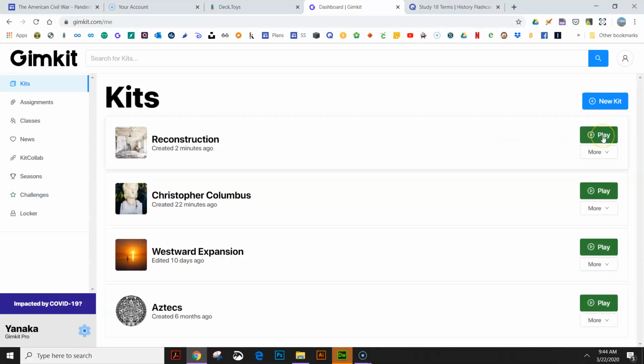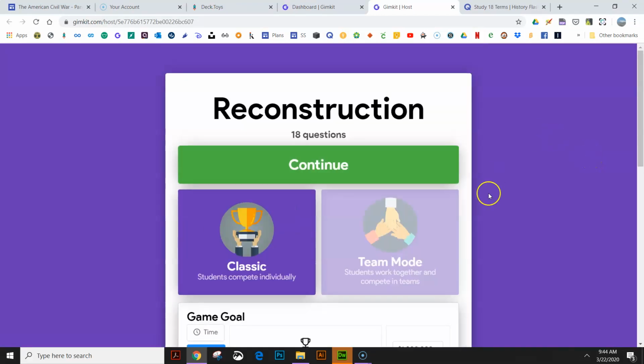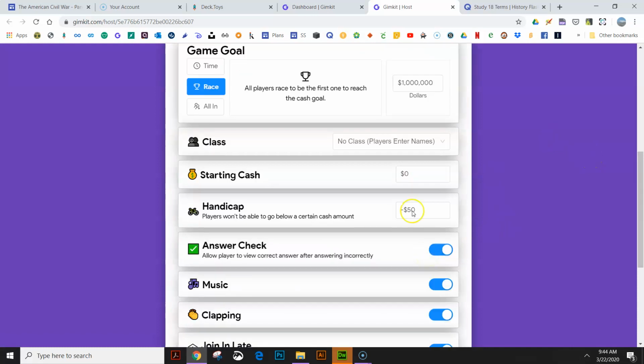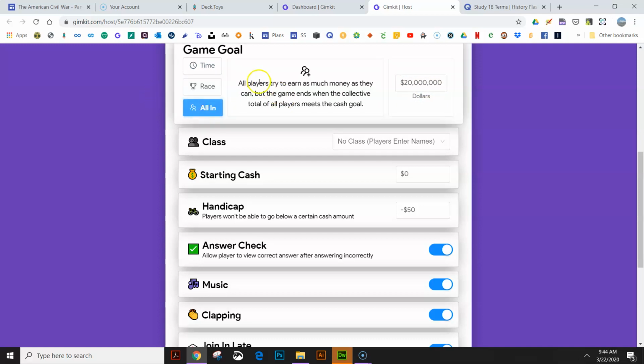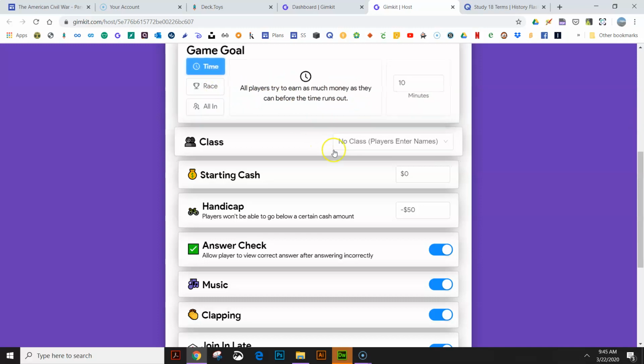So when I play it, it now acts and feels a lot like Kahoot, and the kids sign in. There are different ways. You can have team mode. What's nice about this is they can go with different ways of playing it. It can be a time thing. That's what I usually do. You could do a race to $1 million. Maybe you want to make it $1,000. All players try to earn as much as they can, but when the game ends, it's the total players who meet the cash goal. So time is usually what I want.